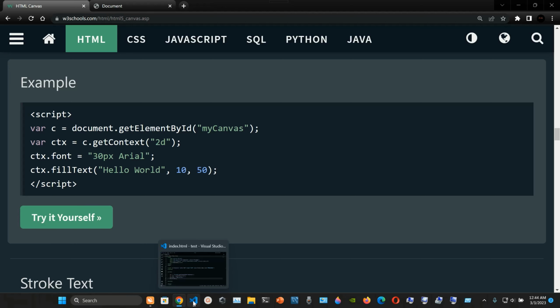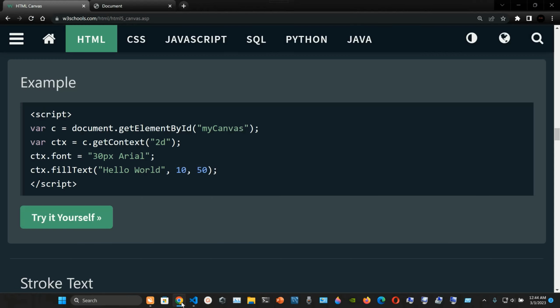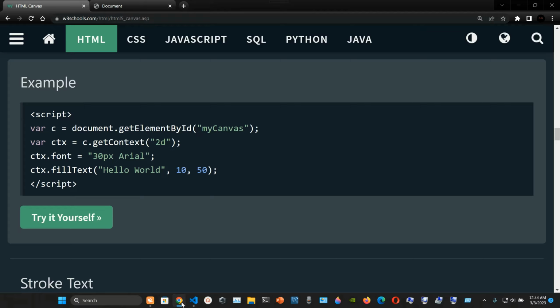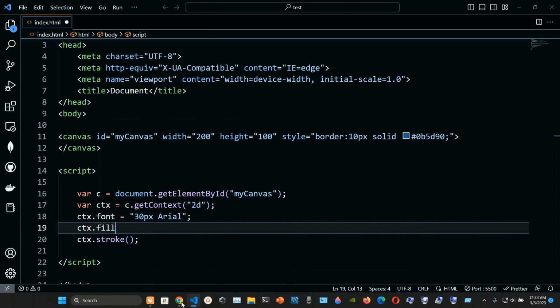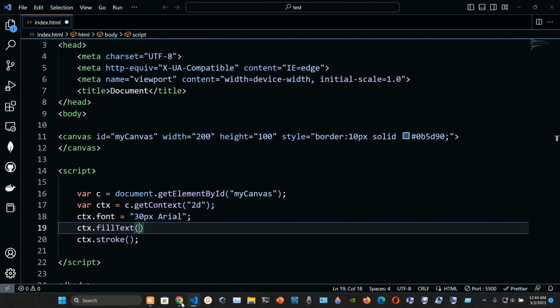I didn't put in the message. Okay, yeah, of course it's not gonna work. So we're gonna have the ctx dot, we're gonna change it to the fillText. We're gonna open parentheses. Inside the parentheses we're gonna have the message, "Hello YouTube", like that. That's gonna be our message, and we're gonna be using the numbers 10 and 50.